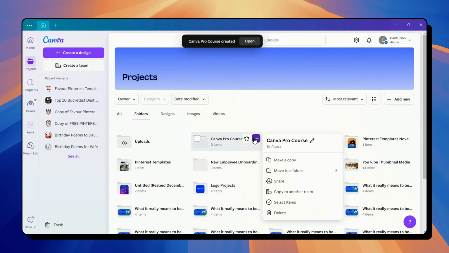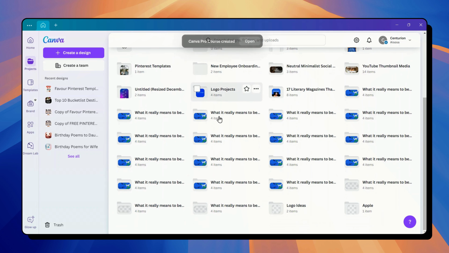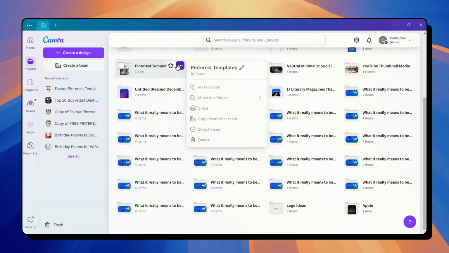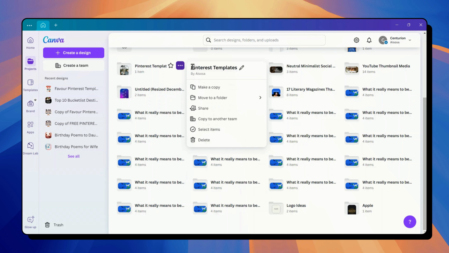Now I can make a copy of the folder. I can move the folder to another folder, the way you normally do. I can copy it to that team. I can select items, and so you see what I mean by move to folder. I can move this folder to the Canva Pro course folder. So you can have folders under a folder, organized.